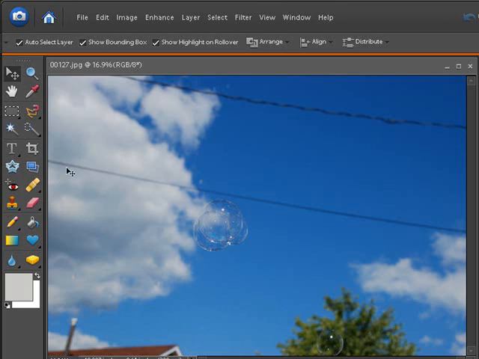Now, the mistake that we're looking at today is these wires coming through our picture. It takes the view off of the bubbles. If you look at that picture, you'll notice those wires popping right out at you. And we don't really want those wires there. We want to see these bubbles floating through the air.